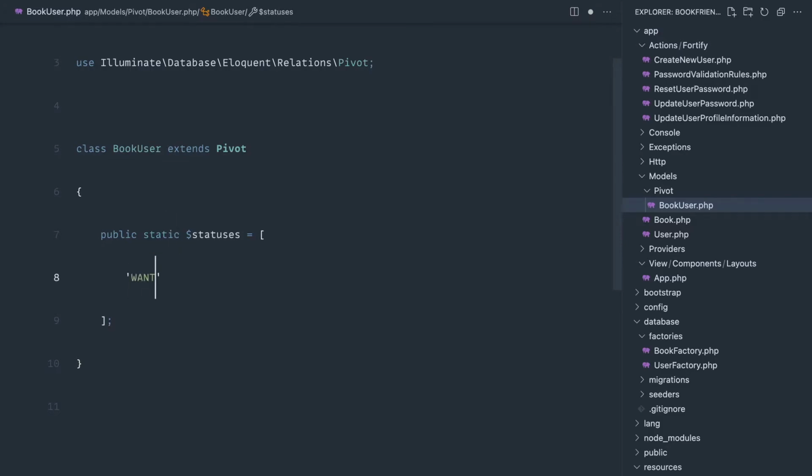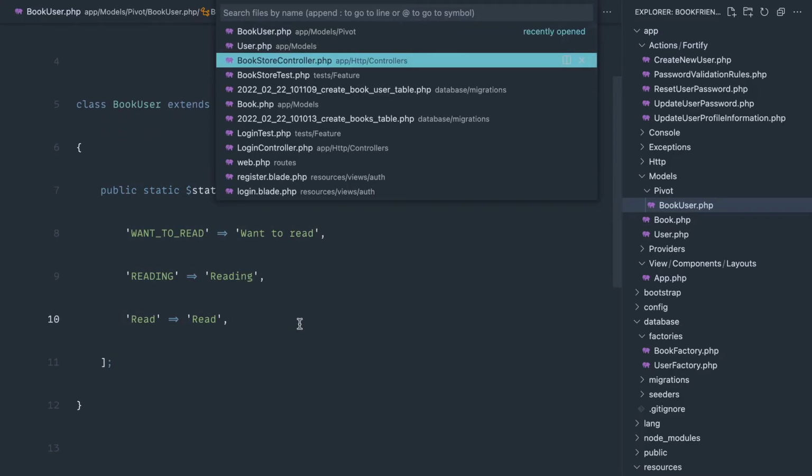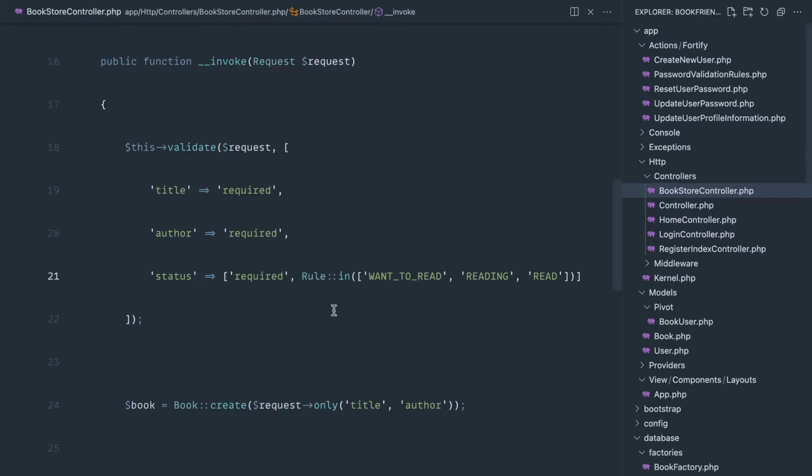And we're going to say want to read, and let's map these up now because basically we want to be able to output these in sort of plain English. So we're mapping these up to the headings eventually that we're going to have. This is the whole reason we're doing this, but this is going to allow us to just keep these in one place. So let's say reading, and for read, of course, we're just going to say read. So these statuses are in here now, and we can now use these over in our bookstore controller within our rules rather than relying on hard coding them.